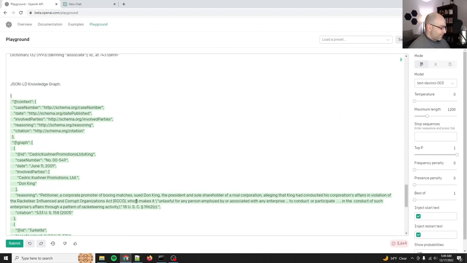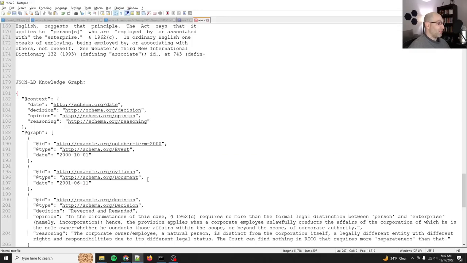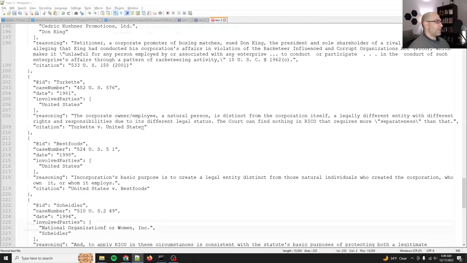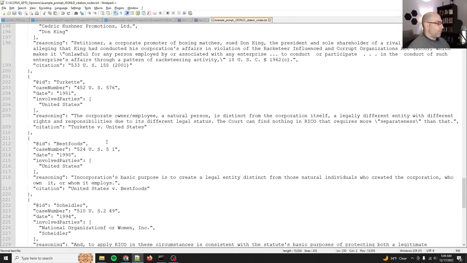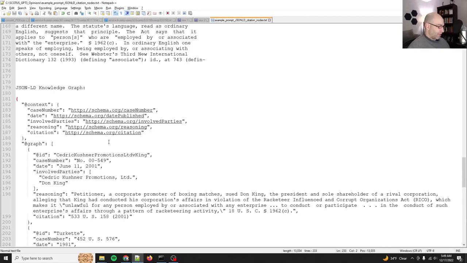Okay, so let's save this prompt because this worked really well. All right, so I'll save this as, let's go up here and we'll say prompt. Let's see, JSON LD, and then we'll do citation nodes. So this is an example. We'll say example prompt. Okay. So we got the nodes that we want, I believe.